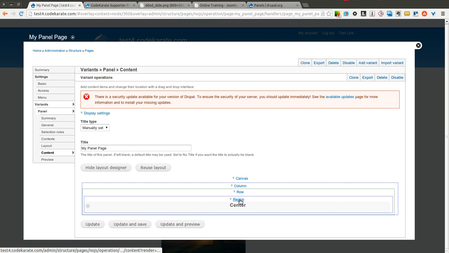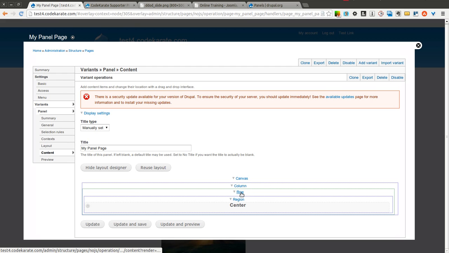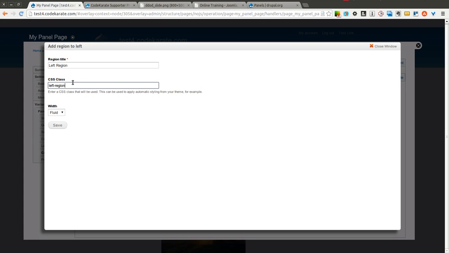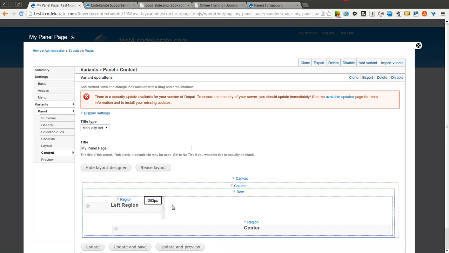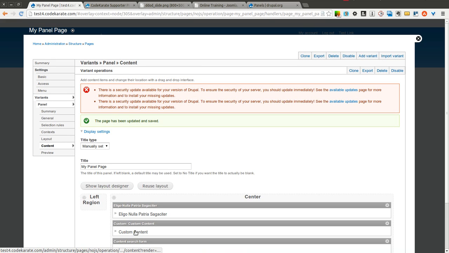If I click on this region settings, I can remove this region, or I can give it specific settings like a CSS class. But if I come up to the row section, I can add a region, we'll say to the left of this. I'll go ahead and call this left region. I could give it a CSS class if I wanted to, so I could go left-region. I can select if I want this to be fixed or fluid width. Go ahead and select fixed here. Now you can see I can change the width of this. So if I want this to only be, we'll say, 100 pixels, I can update and save that. And now you can see I have a left region and a center region.